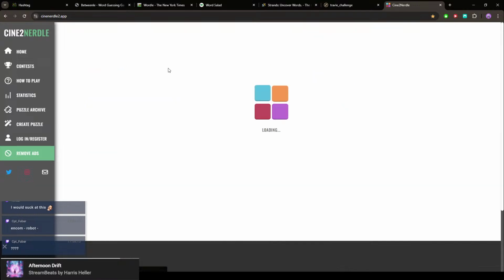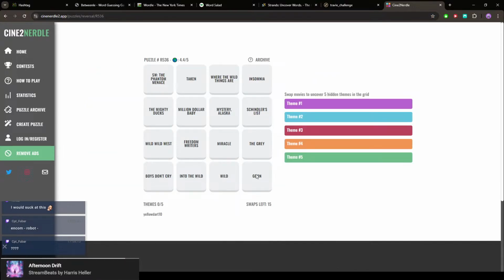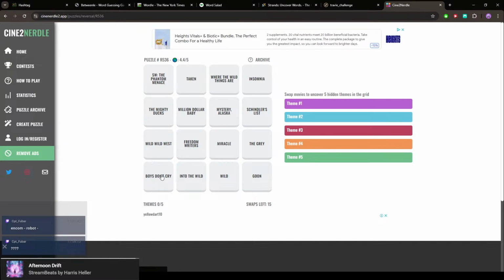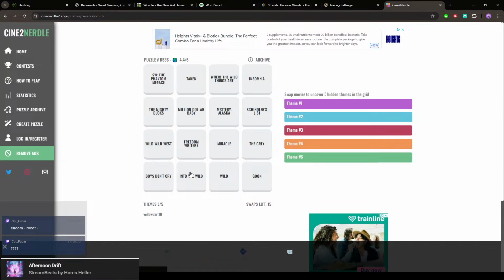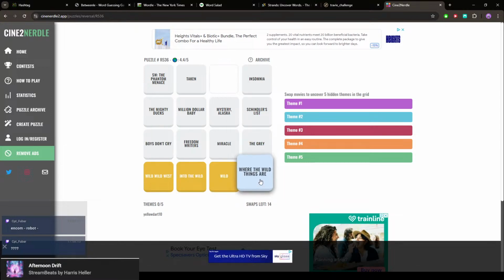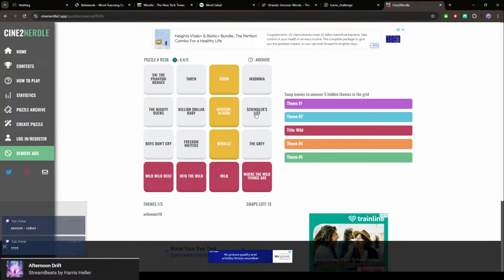And then the reversal is the opposite way around. So you have a grid of movies and you're looking for themes in the films. The themes could be shared actors, shared directors, or can be as simple as a shared word in the title. So like we've got Wild West, Wild Wild West, Into the Wild. Are there 2 more wild? Where the Wild Things Are. And there's one just called Wild. So that will be one theme. Goon, Mystery Alaska Miracle.